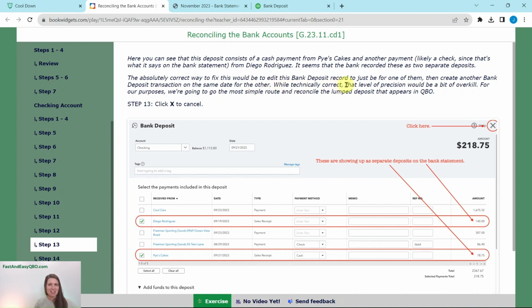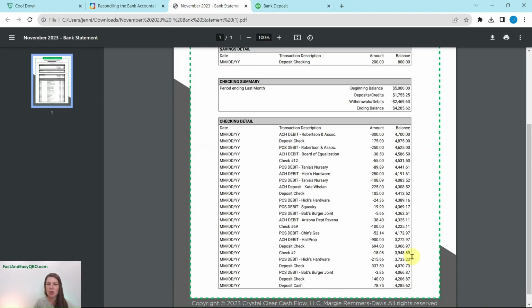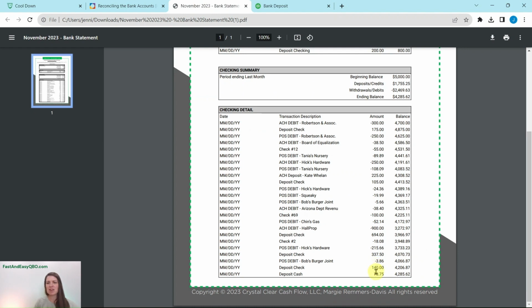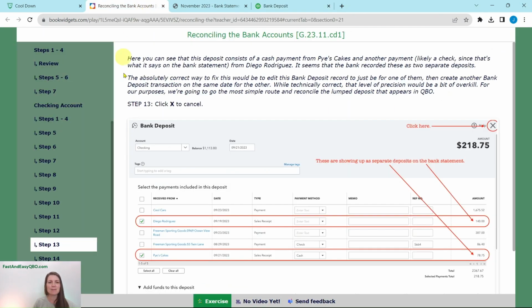While technically correct, that level of precision might be a little bit of overkill. So for the purposes of this exercise, we're just going to do the most simple route and reconcile the lump deposit that appears in QBO. So we're just going to click on the X to cancel that. And here you can see this one is checked here for $140, this Pies Cake for $78.75, which happens to be exactly how the bank split it out on the statement. So let's close out of this bank deposit by clicking on that X.